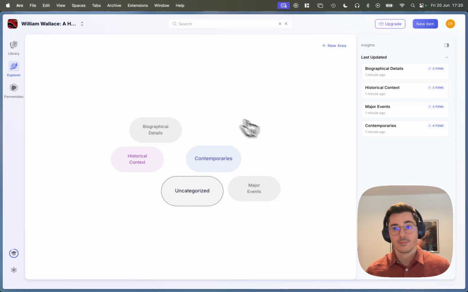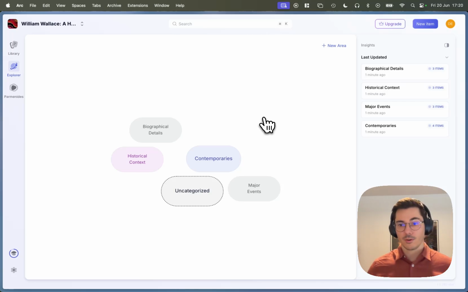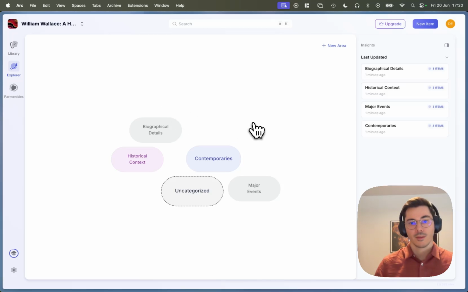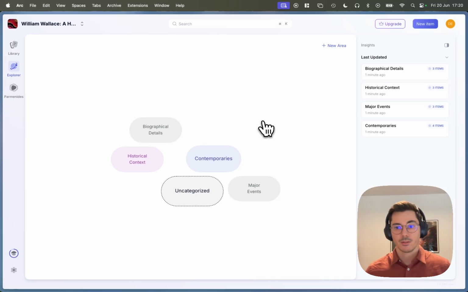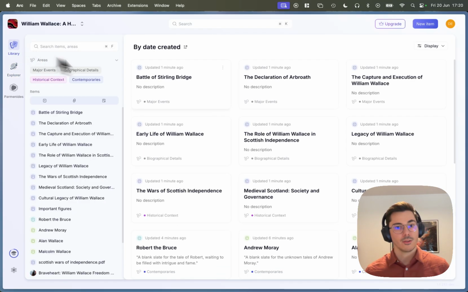There's more details here. The main vision behind this section of the app is to really create a sort of framework for your mind that you can later attach different items to. And it can also grow and evolve as your mind evolves. And as soon as you create these different areas, you will start to see them on the library section.